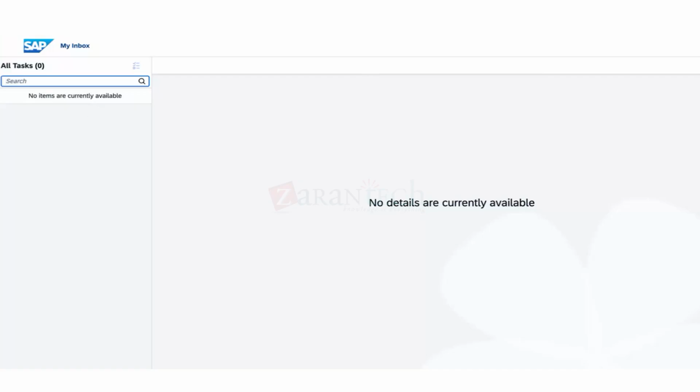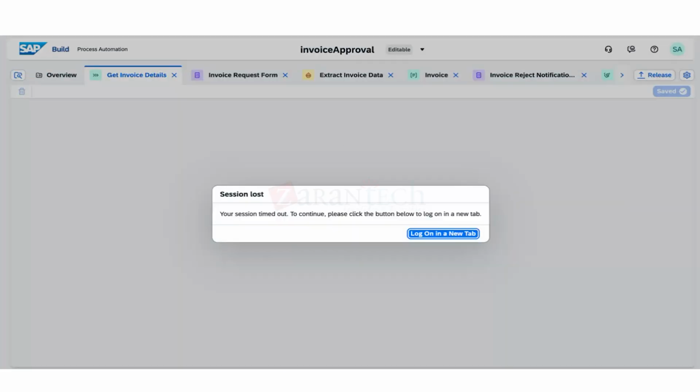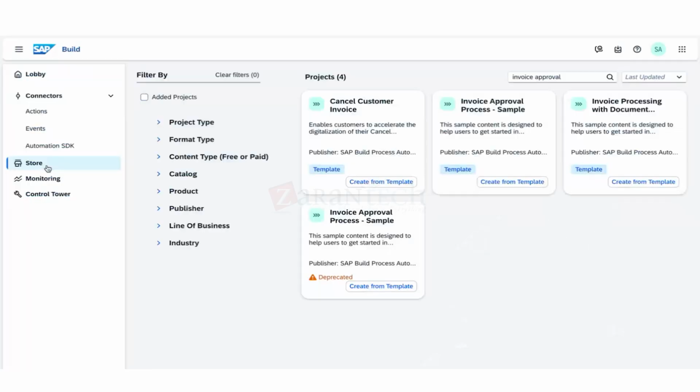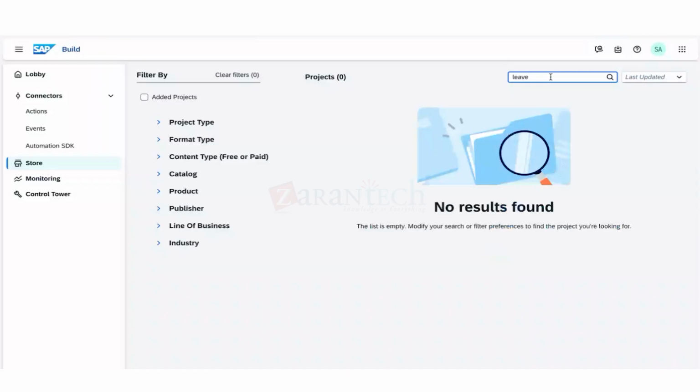So this is how the standard store works. Whatever you're seeing here, those are all templates you can go and practice. This is only the invoice I have given. If you go for a simple one, HR is not there in this.